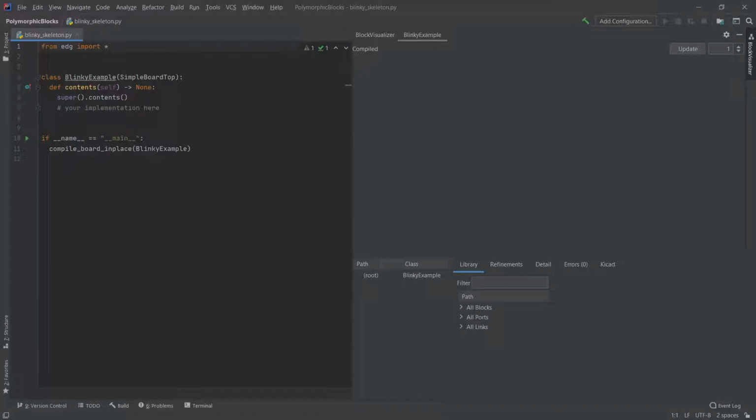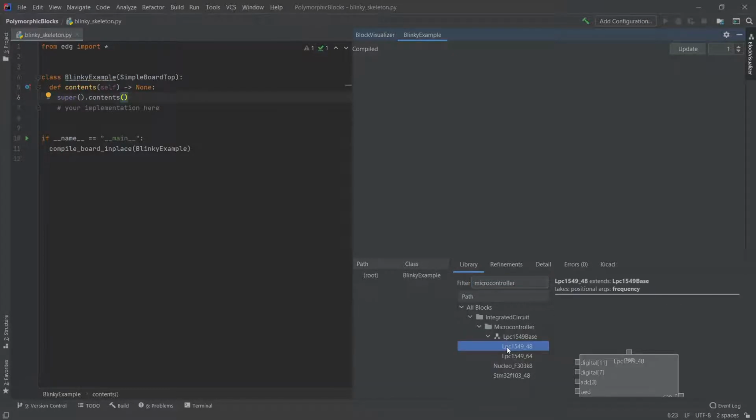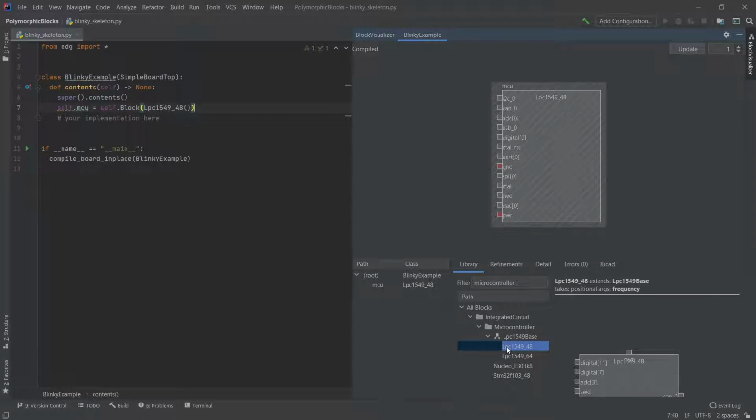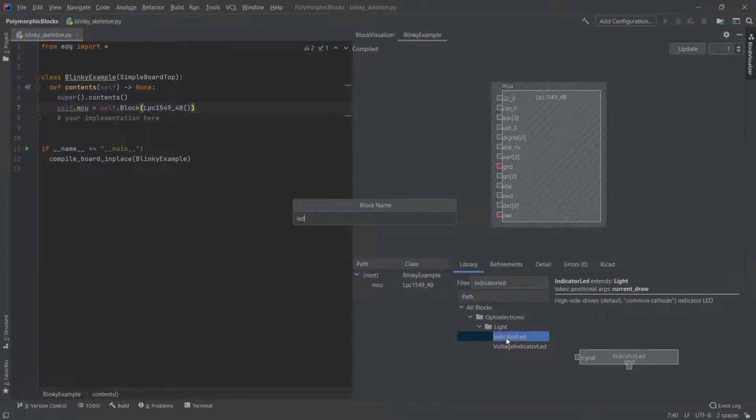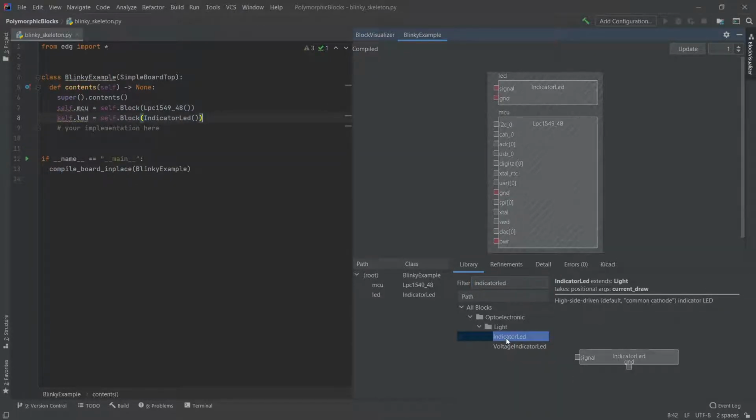To add parts, we select an edit location in the code by positioning the caret, then search for parts in the library browser. We add this microcontroller, give it a name, and it shows up immediately on the block diagram with corresponding code. We then add an LED the same way. The hatched fill indicates this is a preview to avoid a recompilation delay.